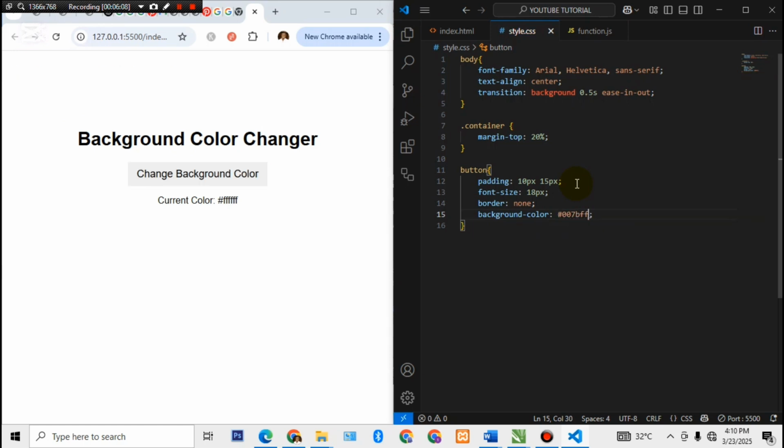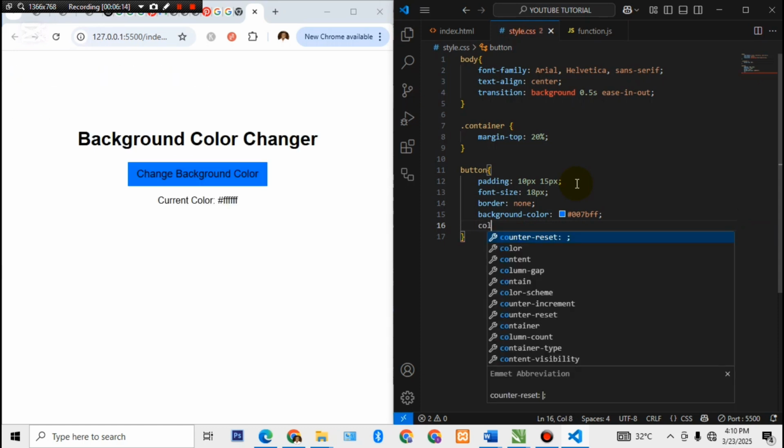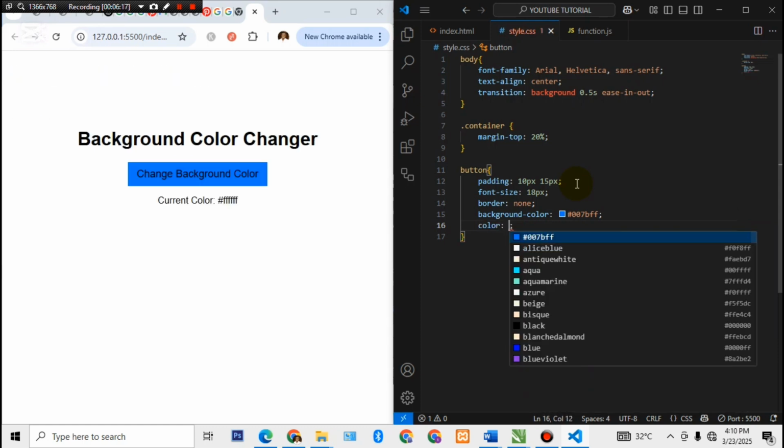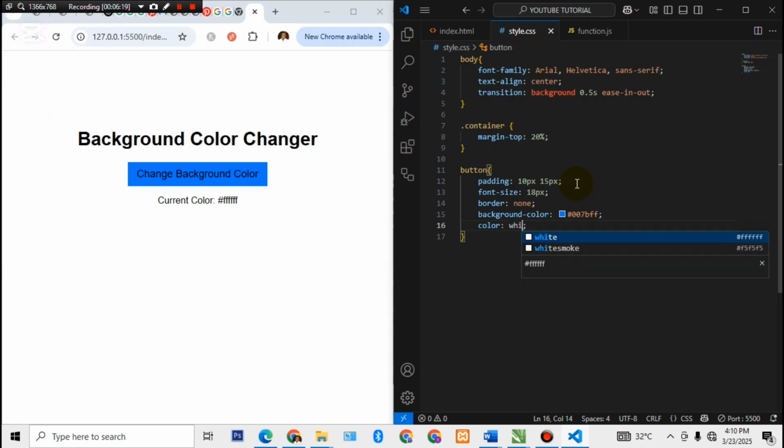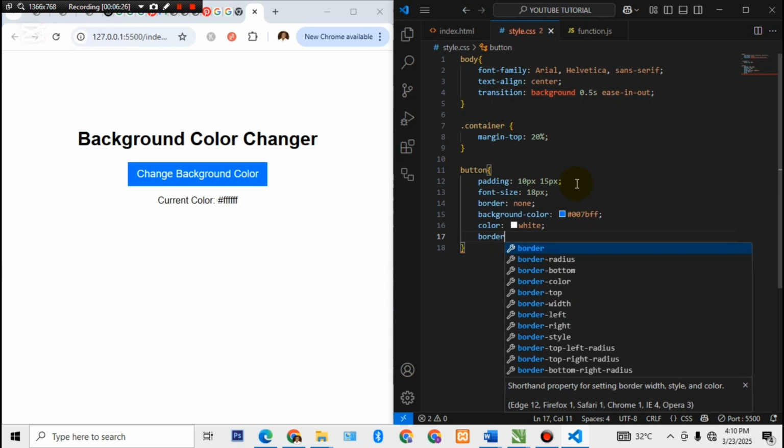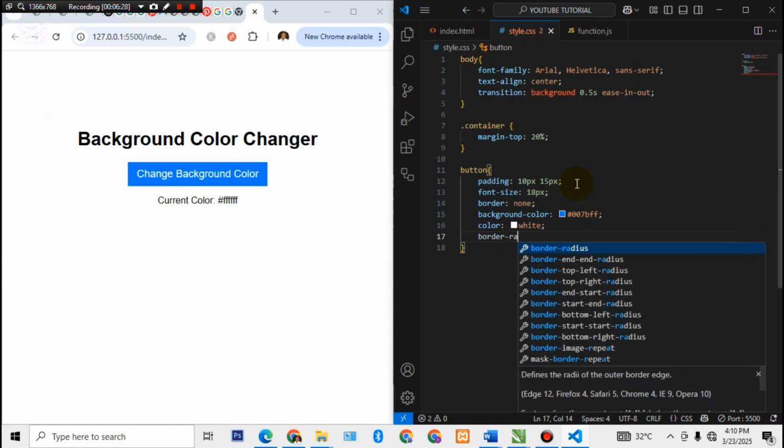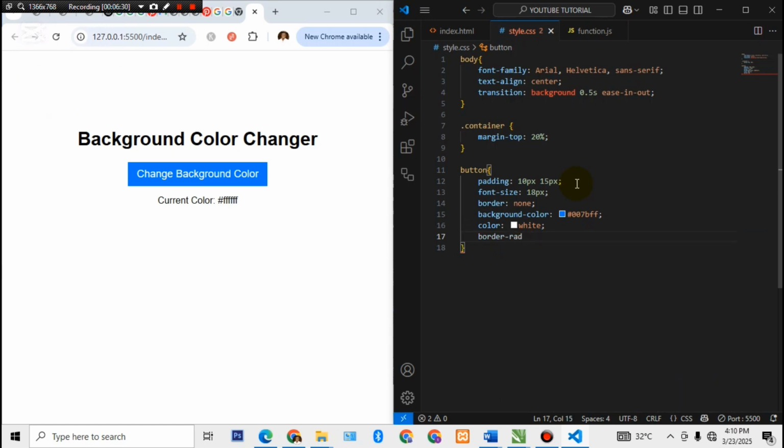Okay, so now I've already given it a background color of the button. That's the background color of the button. Then we're going to put the color of our text, we'll make it white. So we're going to put a border radius of 5 pixels. Yes, the edges are now curved.